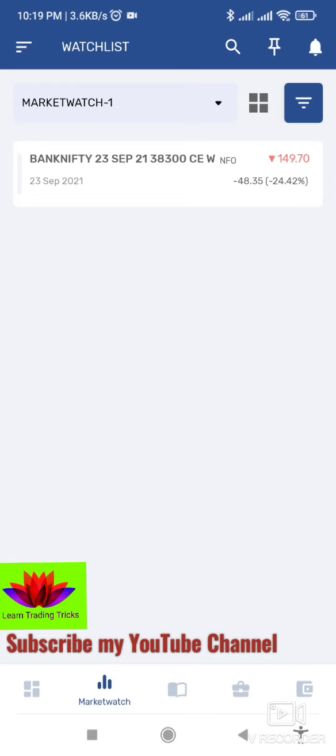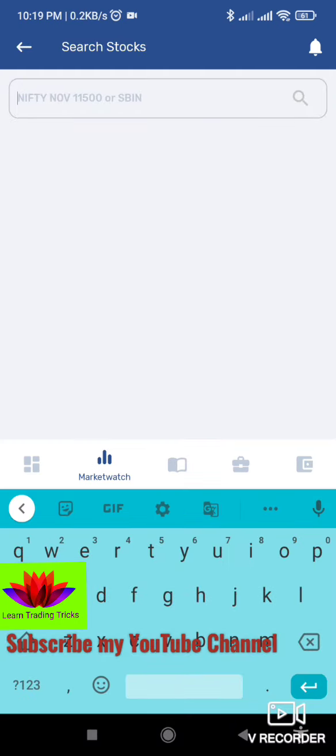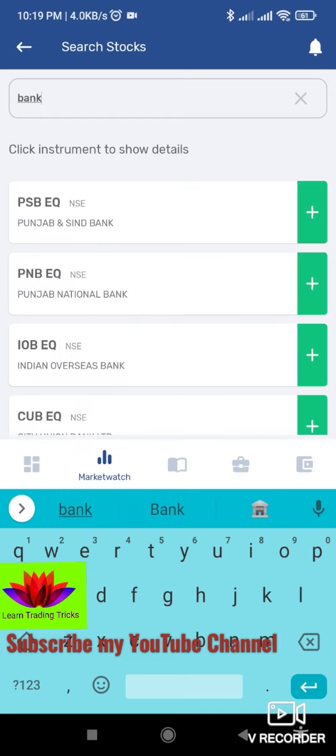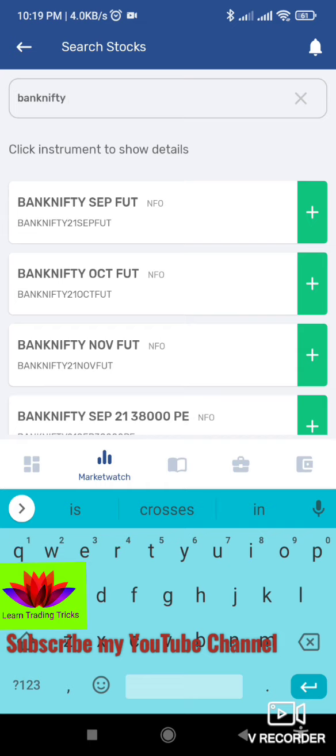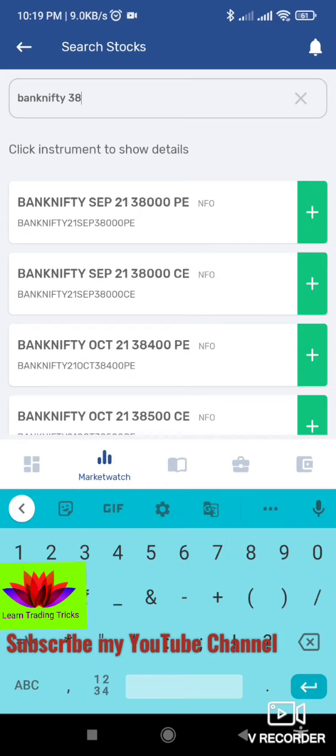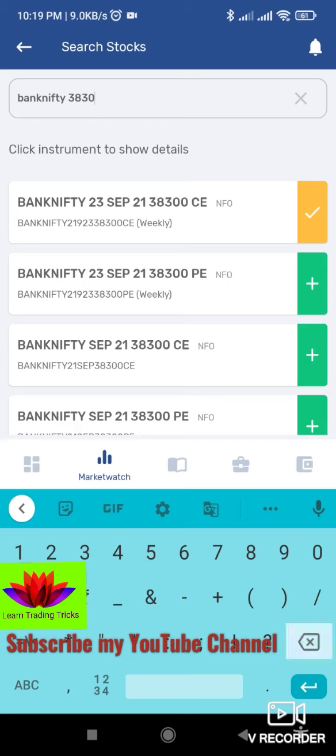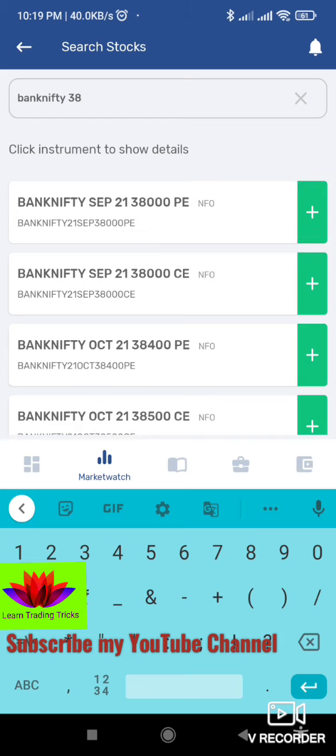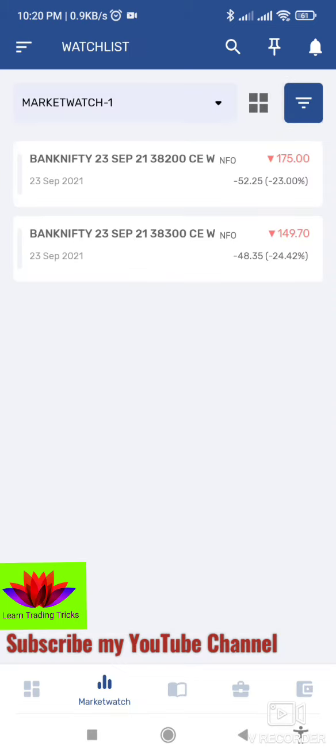Placing an order in Alice Blue is very simple, guys. First of all, you have to select the stock which you want to buy. From here, there is a search option. Click on it, then select the stock which you want to buy. I am preferring Bank Nifty call option 38,200. Okay, I am selecting it, and done.